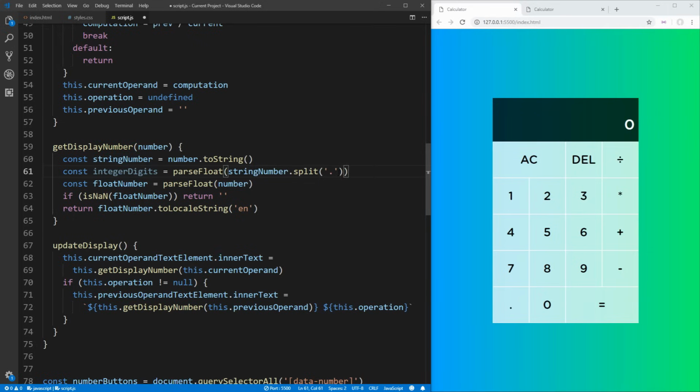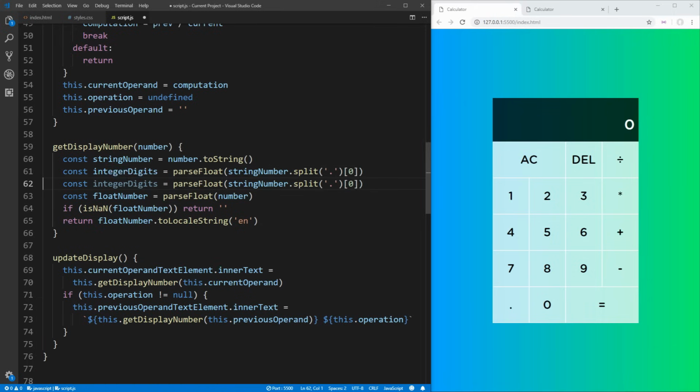And what we want to do is get that first part, because we want the integer values before that. We can do a very similar thing for our decimal digits, but we don't actually want to parse this into a float yet because we don't need it to be a number. Also, we want to get the second portion of that array, which is the numbers after the decimal place.